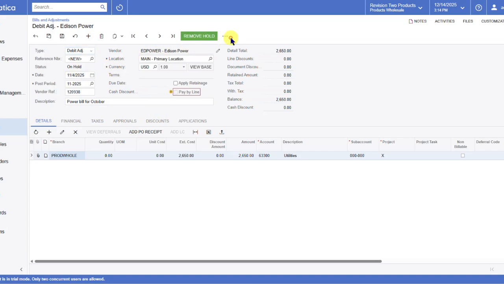And since we chose reverse directly from the actions menu, it has all of the details here from the original bill. If we created this debit adjustment from scratch, we would have to enter all of that information. So going directly from the original bill and clicking reverse is very important and saves you some time. We're just going to click remove hold, and we're going to release it.